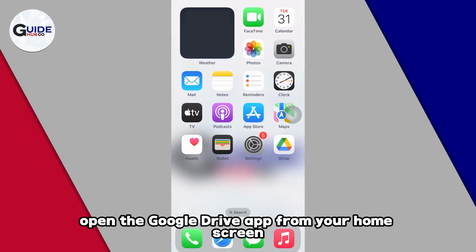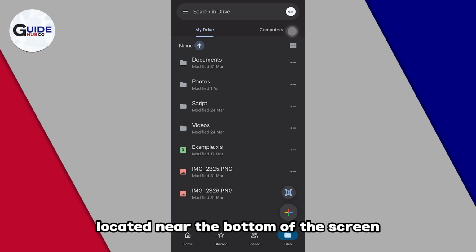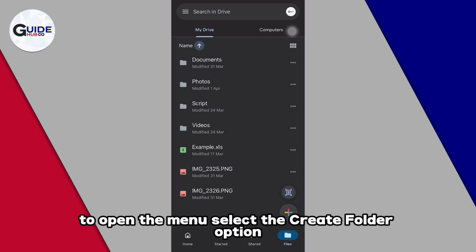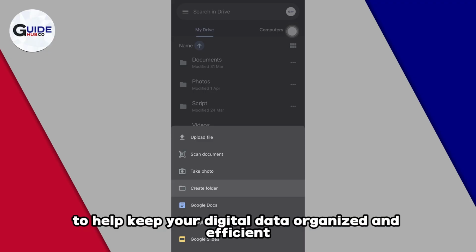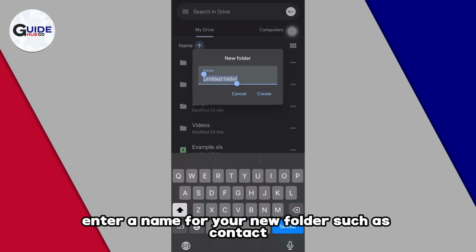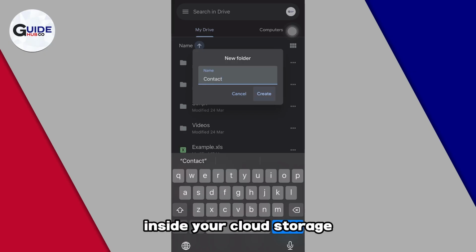Open the Google Drive app from your home screen. After that, tap the Multicolor Plus button located near the bottom of the screen to open the menu. Select the Create Folder option to help keep your digital data organized and efficient. Enter a name for your new folder, such as Contact, to identify it. Click the Create button to finish setting up the new directory inside your cloud storage.